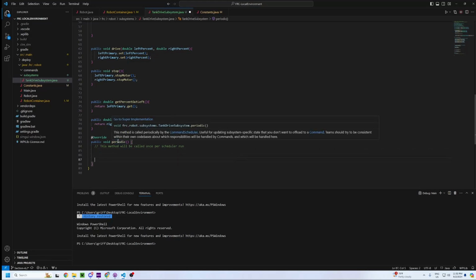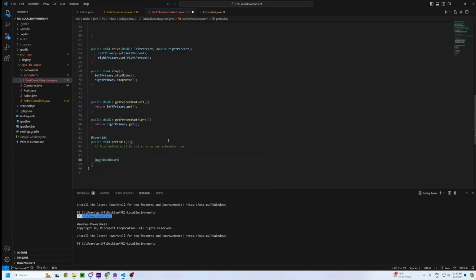Remember, periodic here functions just as your robot periodic did, but it's within the subsystem, which can keep you a lot more organized, since now you can choose what you want to be printing out or what you want to be doing on a subsystem by subsystem basis instead of sticking it all in one method. Right here, we're going to do SmartDashboard.putNumber with the key left percent out, and we're going to use getPercentOutLeft as it auto-corrected right here. Copying this over, let's make one for the right, using getPercentOutRight and the key right percent out.